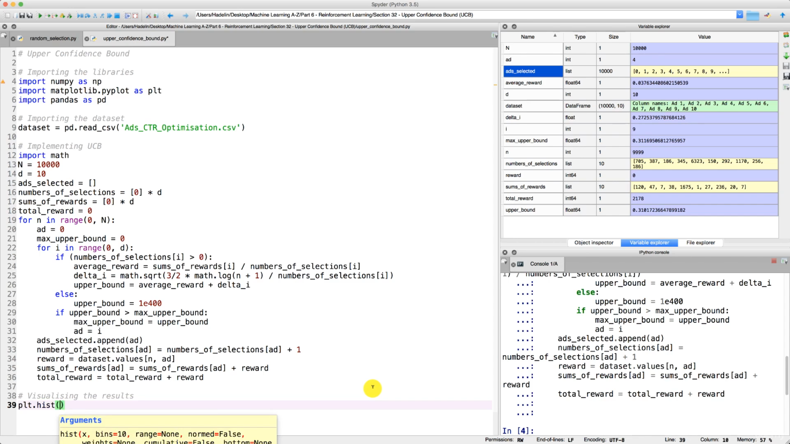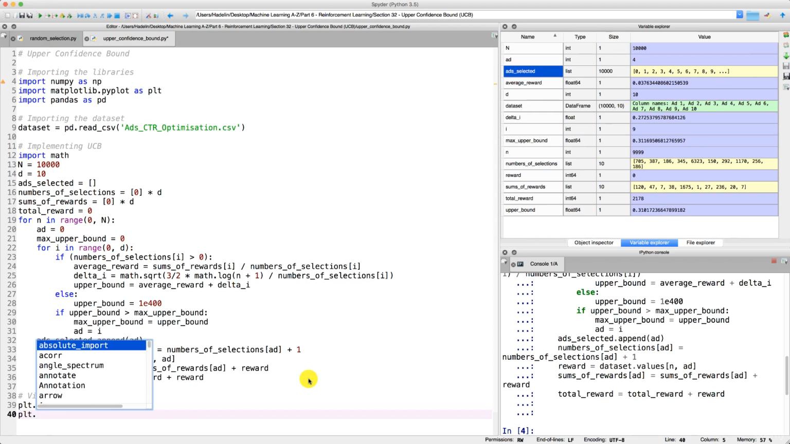And now as input, we simply need to get the variable that contains the values we want to plot on this histogram, and that's of course the ad selected vector. Because this vector tells us which ad was selected at each round, and so this histogram method here will look at the number of times each ad was selected in this ad selected vector, and that will plot the histogram. So basically we're done, and now just to make it better we can add a title by adding this plt.title.